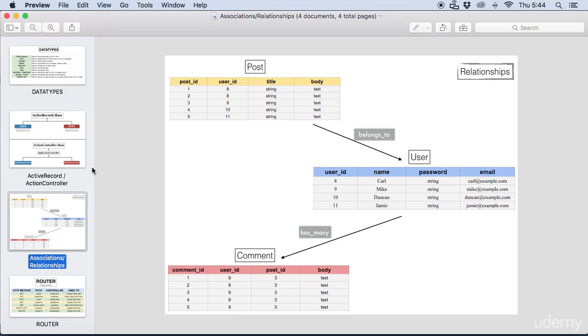Another interesting thing here is the relationship between the models. So now we have a post model, we have a user model, we have a comment model. Post belongs to a user, I should say. One post belongs to a user. A post cannot exist without a user. But a user has many comments, and a post actually also has many comments. There could be another line here as well.